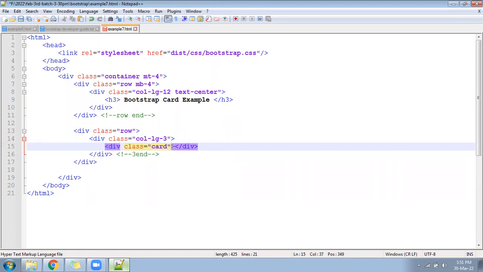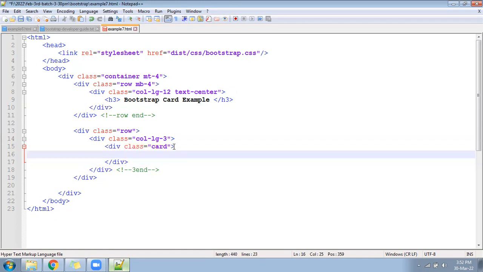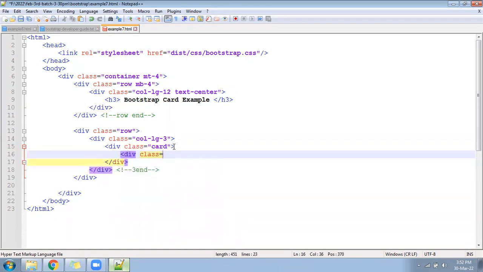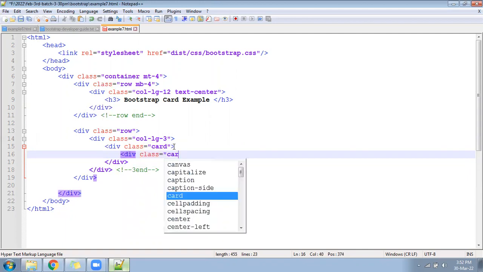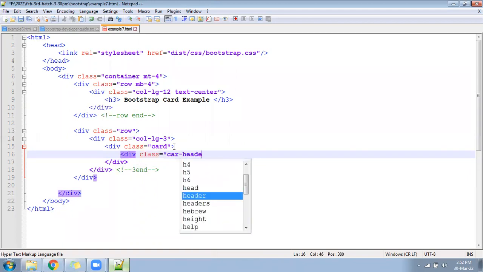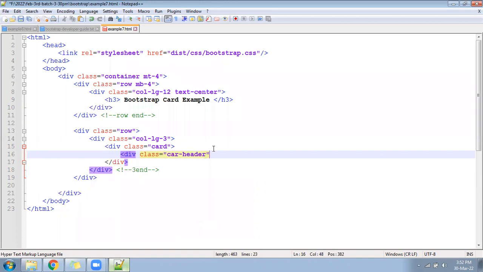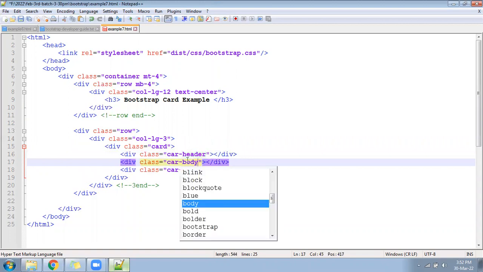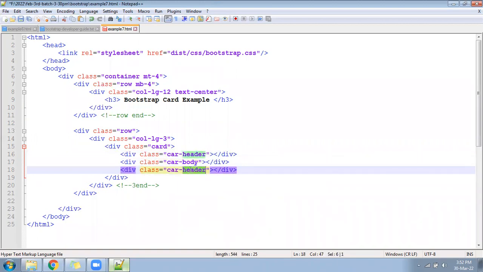Okay, card inside the card. Inside the card, we will use a card, giving class equal to card-header, card-body and card-footer.